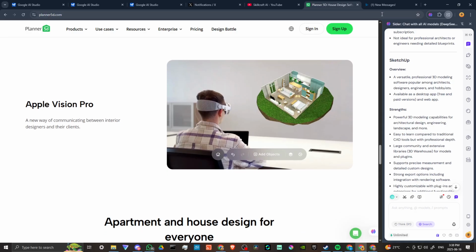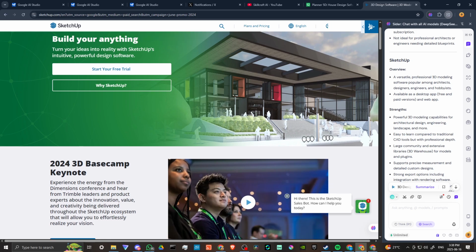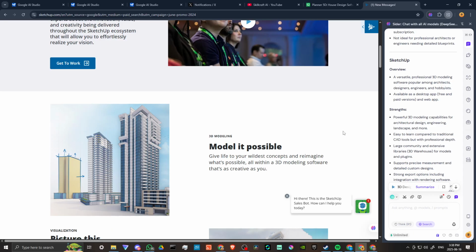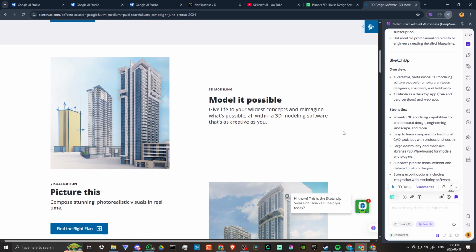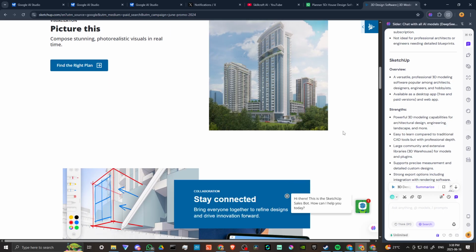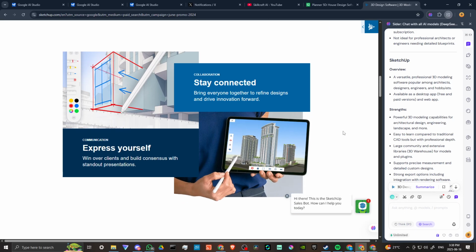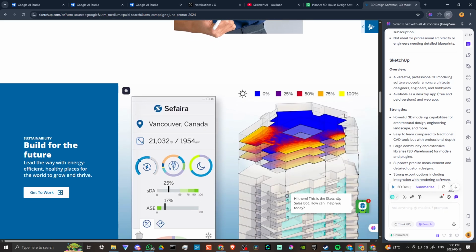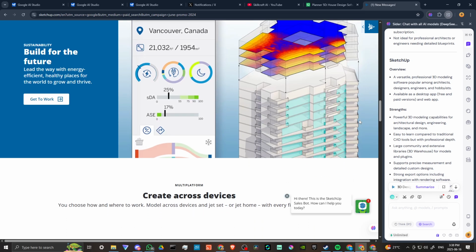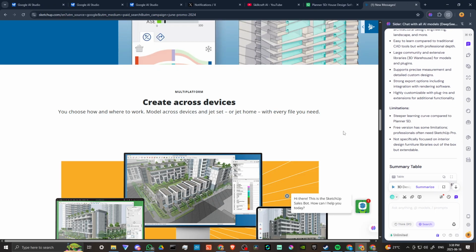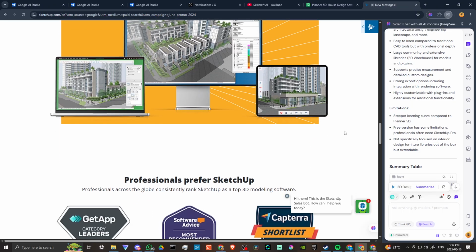SketchUp, on the other hand, is a versatile professional 3D modeling software popular among architects, designers, engineers, and hobbyists. It's available as a desktop app, and its strengths include powerful 3D modeling capabilities for architectural design, engineering, landscaping, and more. Easy to learn compared to traditional CAD tools, but with professional depth. Has a large community and extensive libraries for models and plugins, and it supports precise measurement and detailed custom designs. Has strong export options, including integration with rendering software, and it's highly customizable with plugins and extensions for additional functionality.